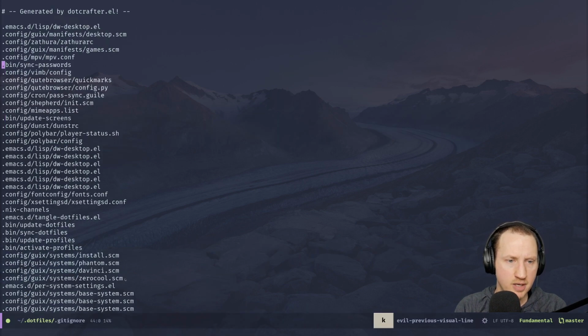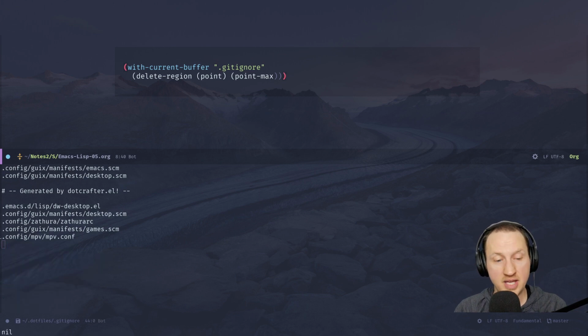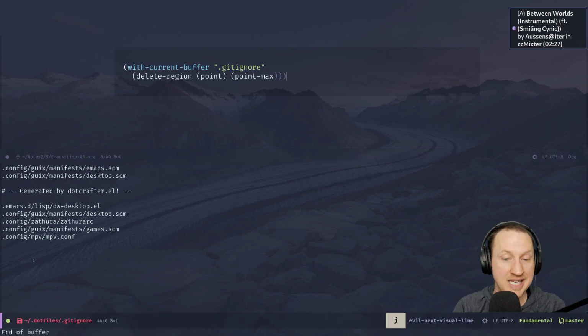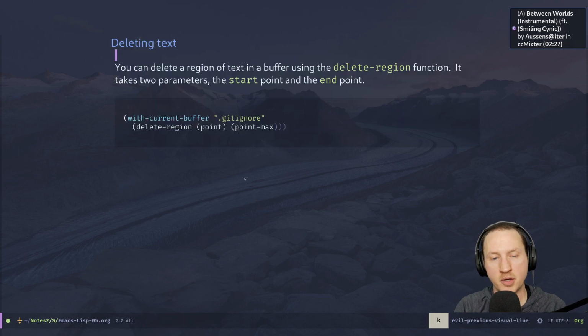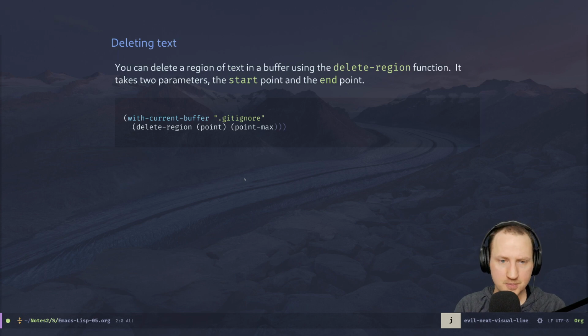If we look at it right now, actually, I'll put the point right here, and I'll split the buffer so you can actually see what happens whenever deletion happens. So I'm going to execute this code with Control-X, Control-E. And then you can see that the lines at the end of the buffer from where the cursor currently is all got deleted. So this file is now cleaned up to some degree. So that was a very easy way to delete a bunch of lines in this file. You can even delete just a word in the same line. It doesn't have to be the whole file.